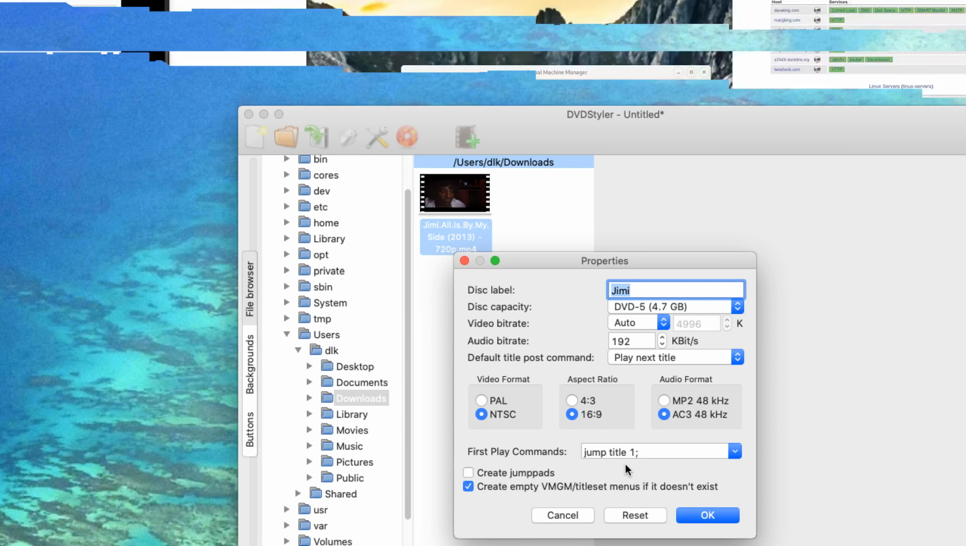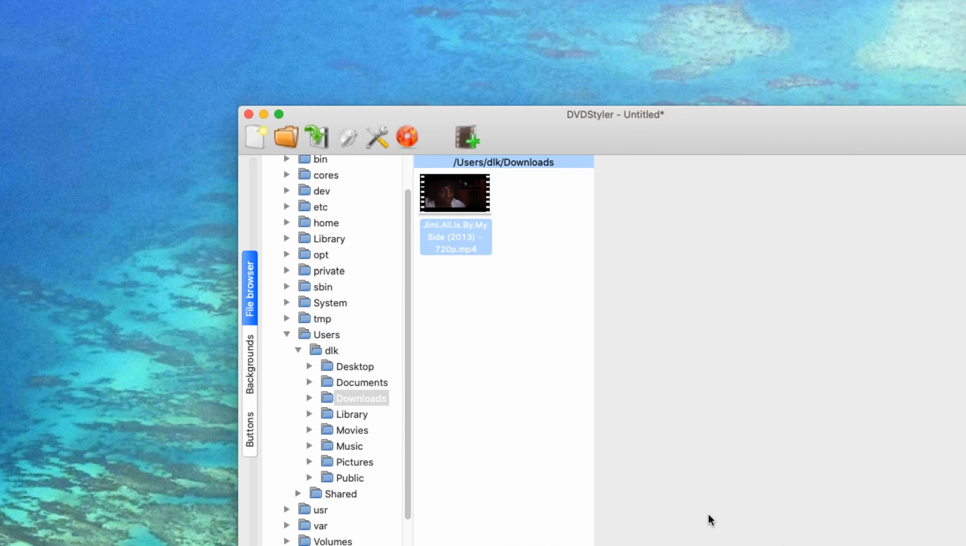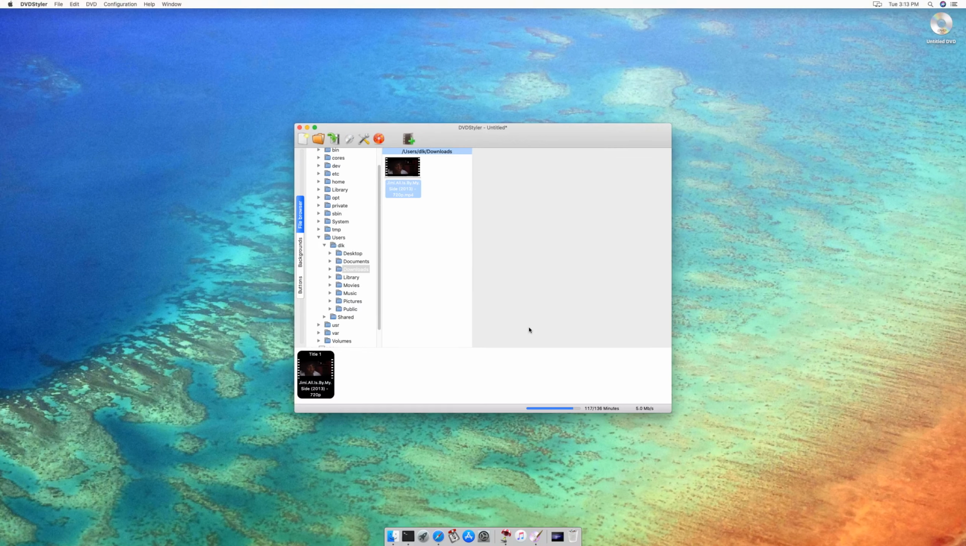But I just came here briefly to check and make sure it says jump Title 1, because I want that to be the first thing it does. I want it to jump to Title 1 and start playing it. And now I can click OK to close this window. Everything is good. And now I'm completely done. I'm ready to actually create this DVD image and burn it to disk.